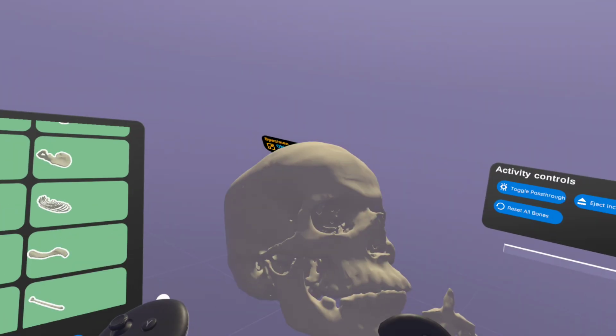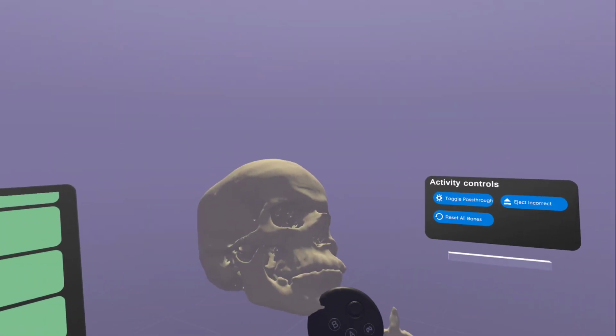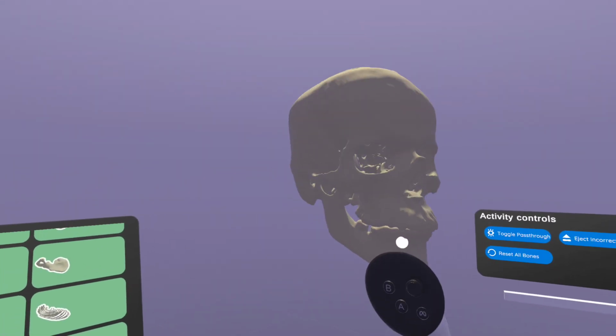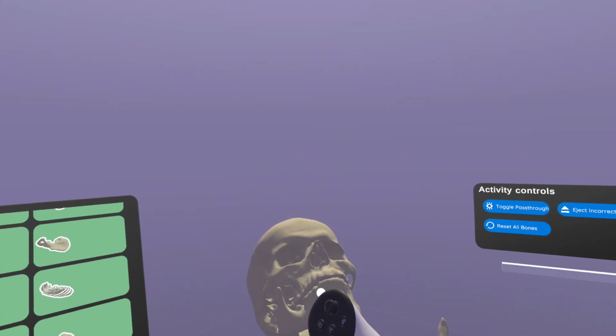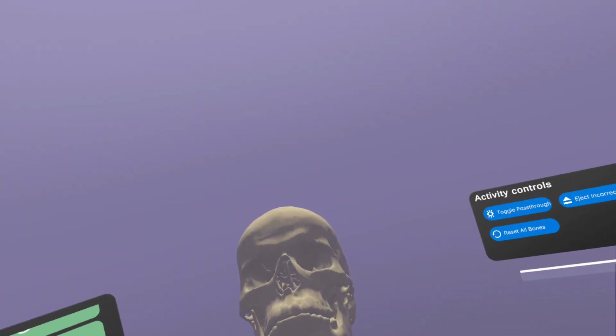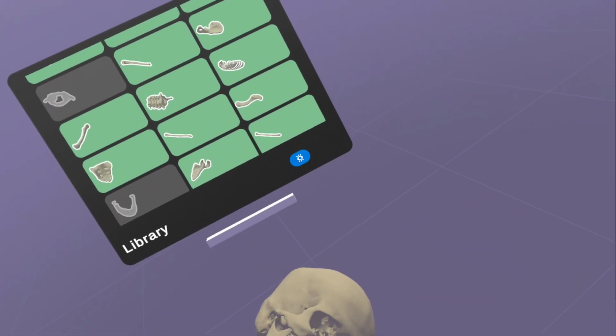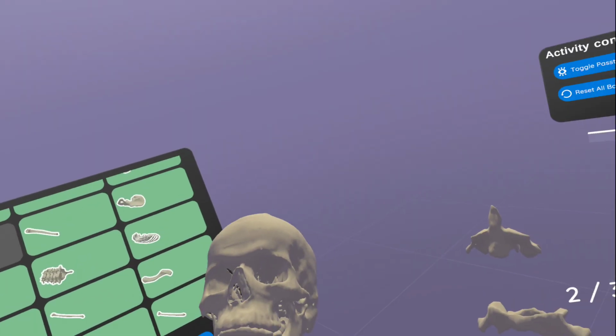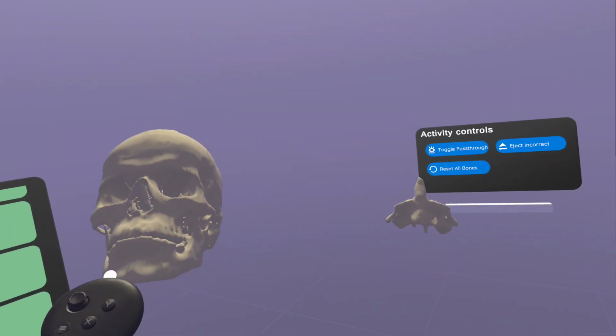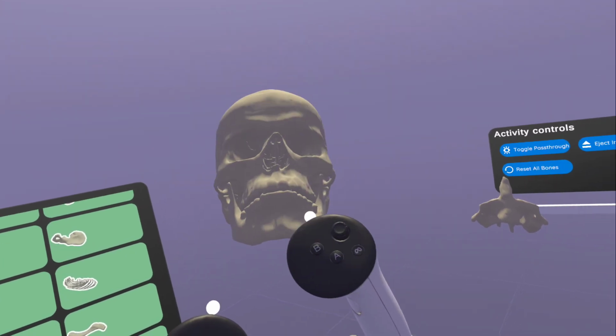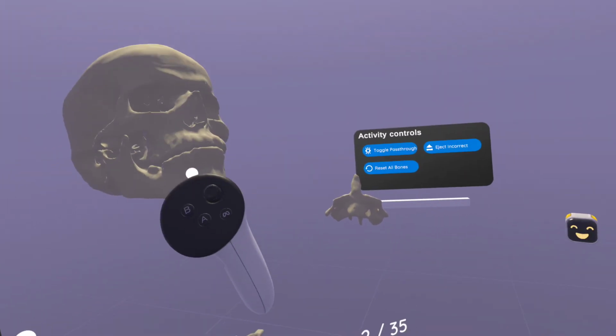So we have, there's the skull. Well, the lighting doesn't seem quite right in this. It was fine a minute ago, so I don't know what's going on with that. But what we can do is start building away from the skull. So I've put the mandible on there.